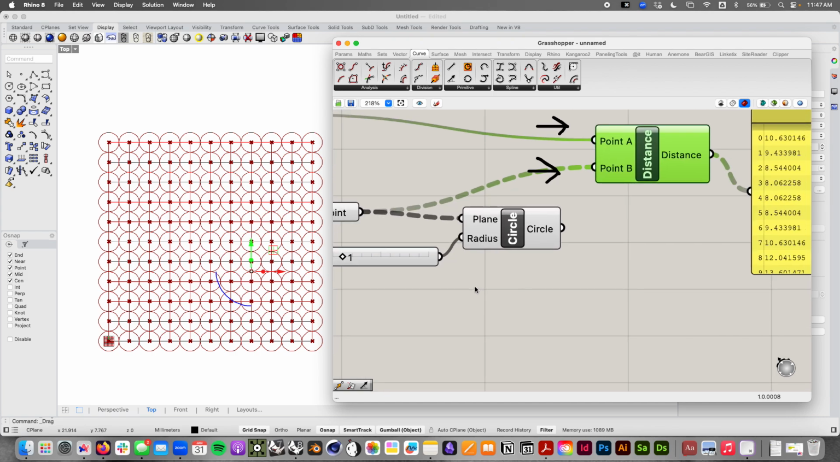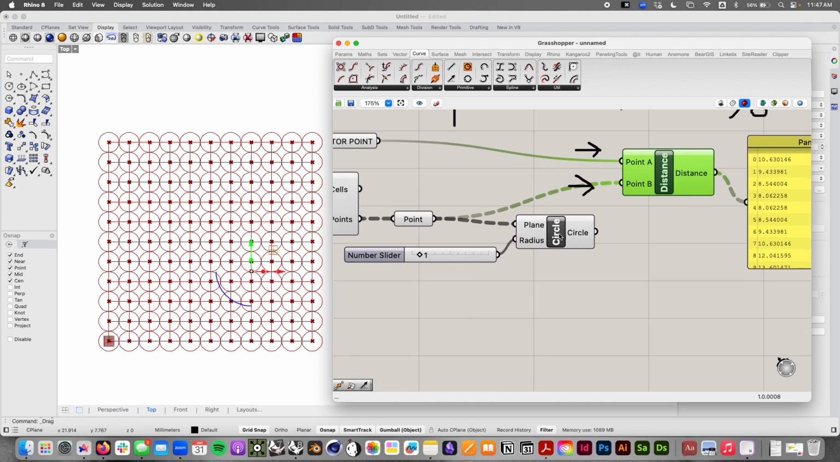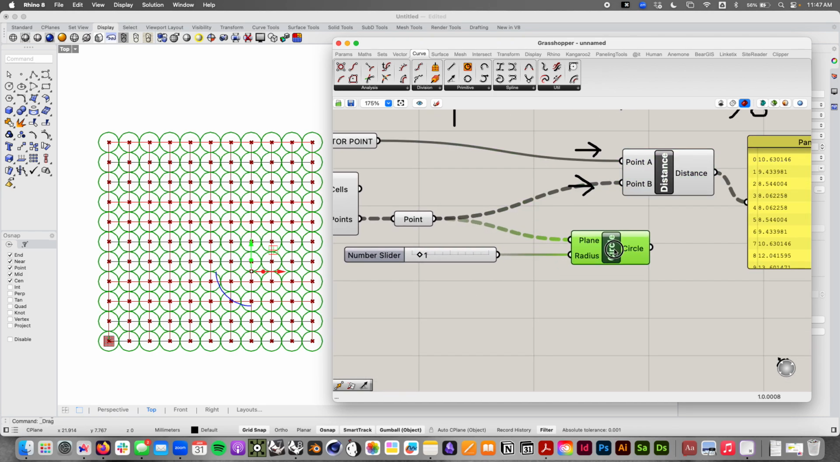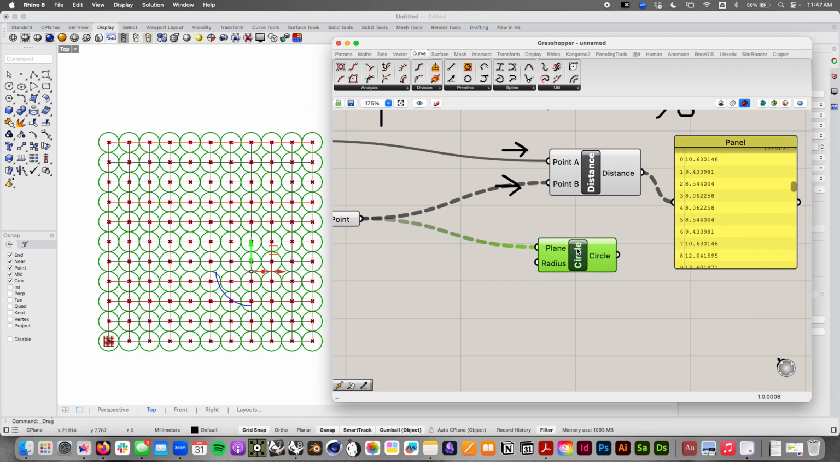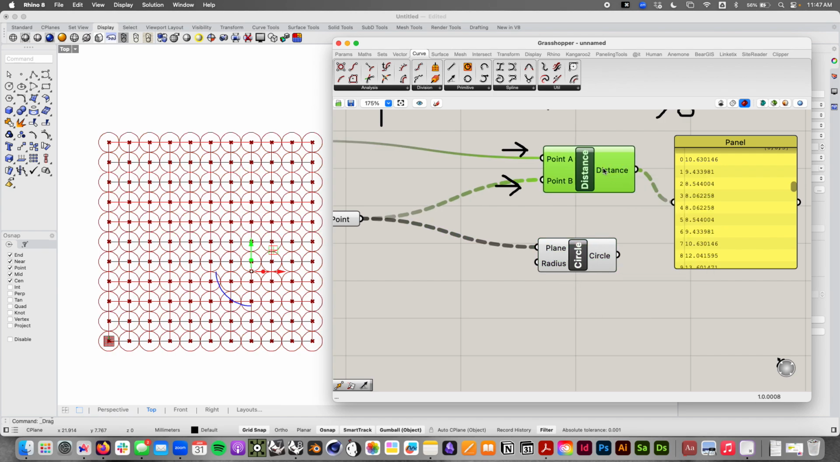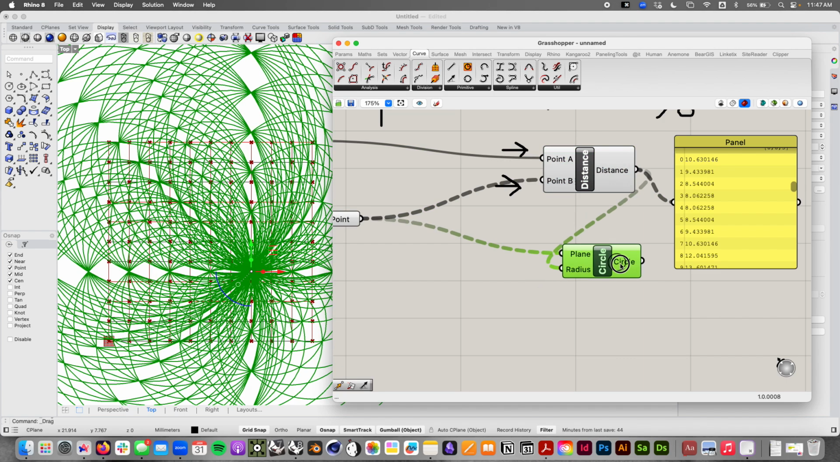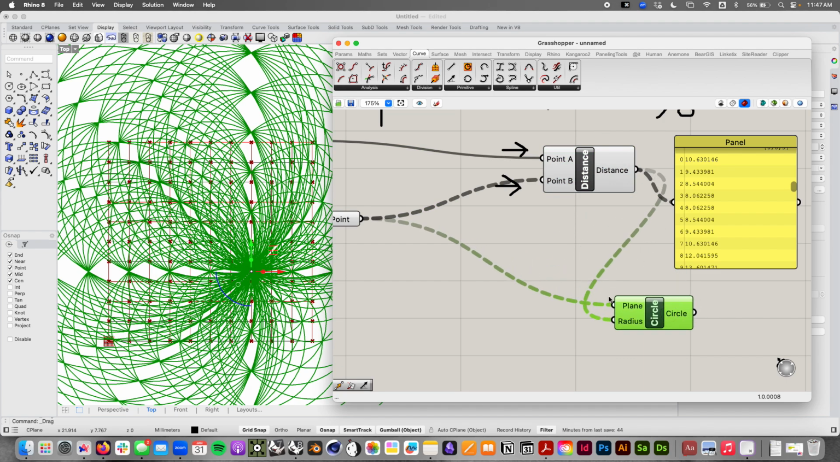So I'm going to come back to my circle component. I'll delete my number slider. I don't really need her anymore. And now for the input of radius, I can use the output of distance. So distance is going to get plugged into radius on circle. So distance goes into radius.